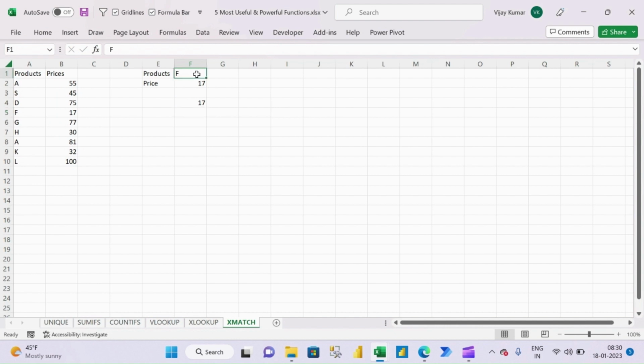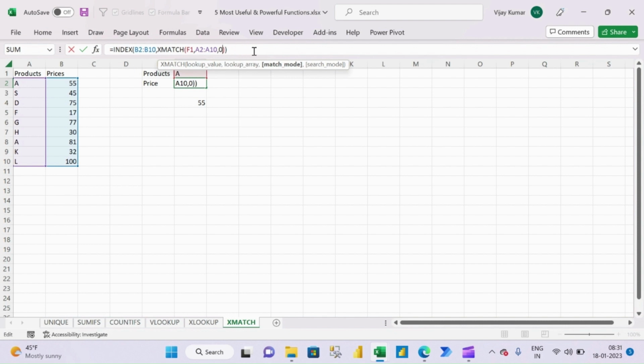But what if user writes here a product name which is duplicate in our list? Means here if you see product A is here and here also, and if I try to get this 81 using this function MATCH, it would be very difficult. There would be many different functions or it would be complex to get the price of second product with the same name. But if I go here, I just need to edit my XMATCH function and comma.